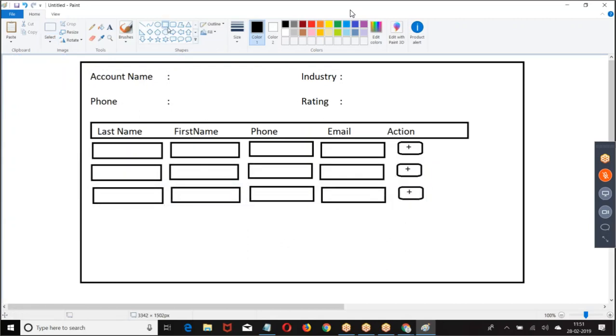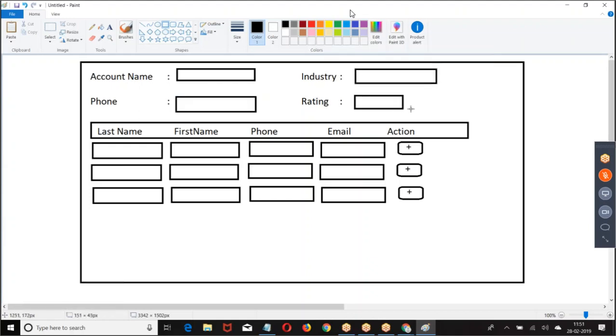So what is happening? One account, multiple contacts. Are you getting my point? First I'll give one contact. When you click on plus, one more contact will be added, like that. So finally, when I click on save, one account with multiple contacts should be inserted. How many contacts, I am not sure.